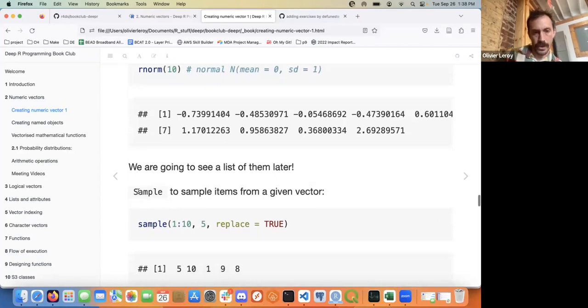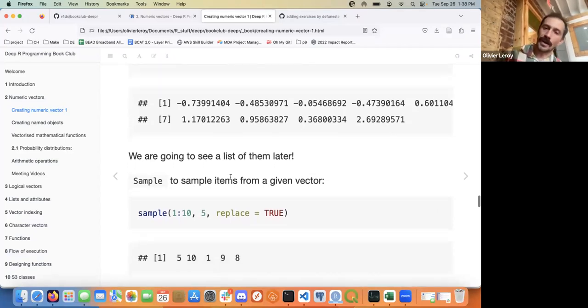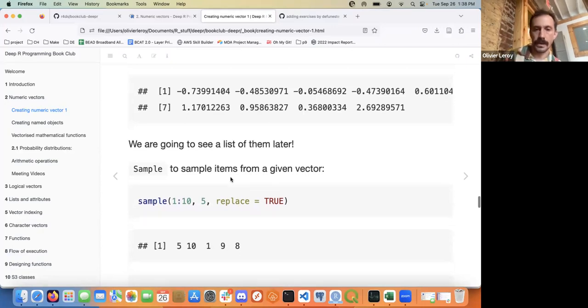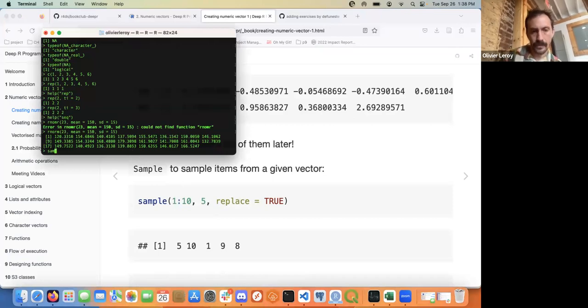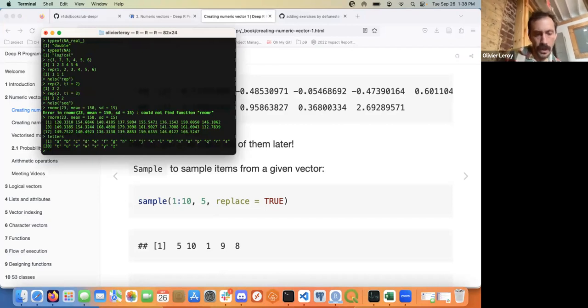You have also sample, which does not have an s. And so you can sample from a given vector. Like here, I sample between 1 and 10, 5 times, with replace equal true. But you can also set it to false if you draw a ball from a bucket and do not want the ball to be put back into the bucket. I can do an example here. You can also, I think this is letters. Let me try. Yeah, we can sample letters.